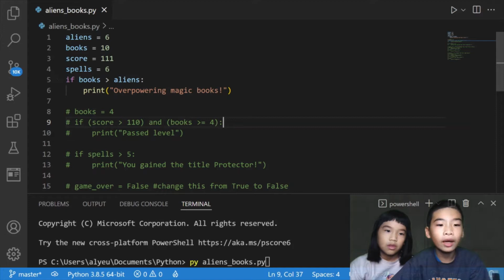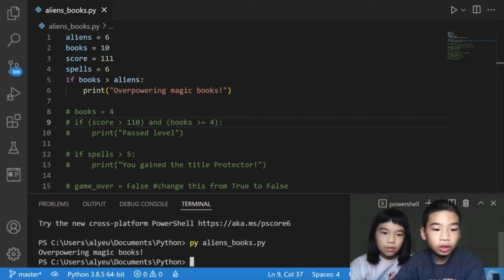So first we have if. If books is more than aliens, print overpowering magic books. Books are basically our magic books which help us defeat the aliens. Right now books is more than aliens, which is 10 over 6. So we're gonna run. It says overpowering magic books.